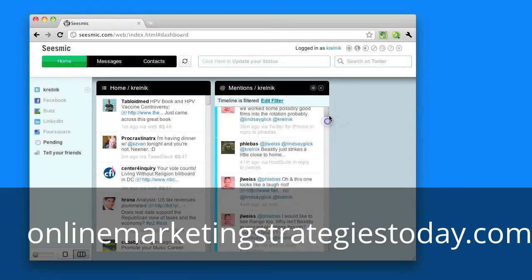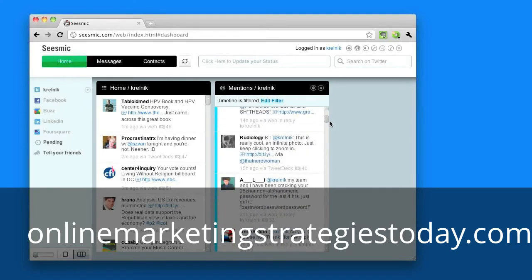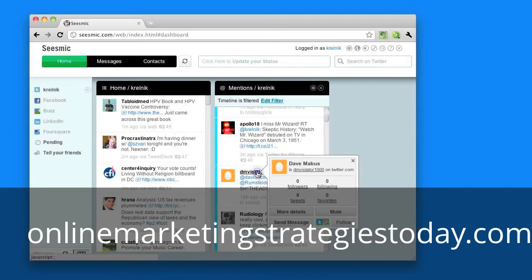And now this guy has been removed, and presumably I've hit block on him. So I've done everything I can, and because I have that filter in place, even if he creates another account, I won't see him again. Now it looks like I've got another spammer here in the middle because he's got an egg. Let's look at his account, and sure enough, he's got 0 following and 0 followers. So he looks like a spammer.